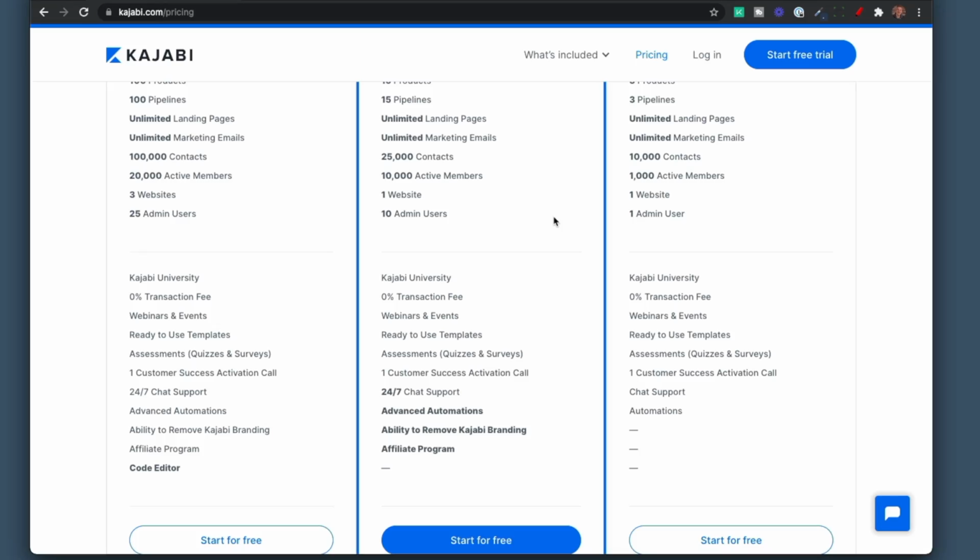So website is still the same on here. You've got one main website. Admin users, if you plan to have a team working, maybe you have overseas virtual assistants and you want them to have access and logging in, well, again, that might be a need for the growth one because you can have up to 10 admin users.